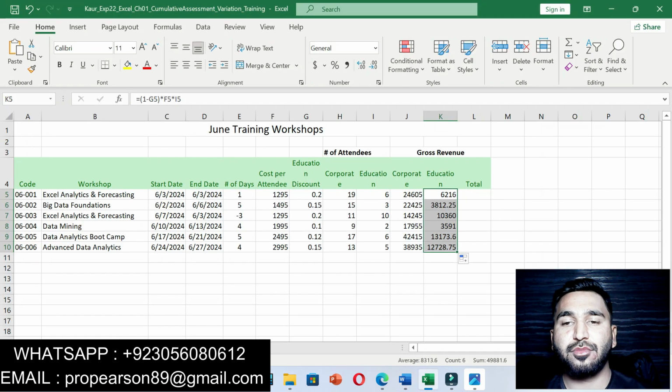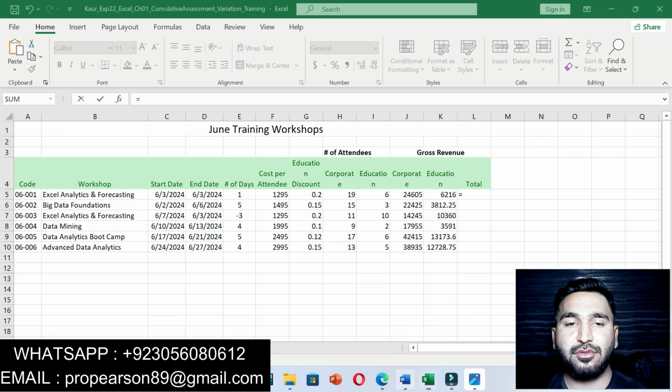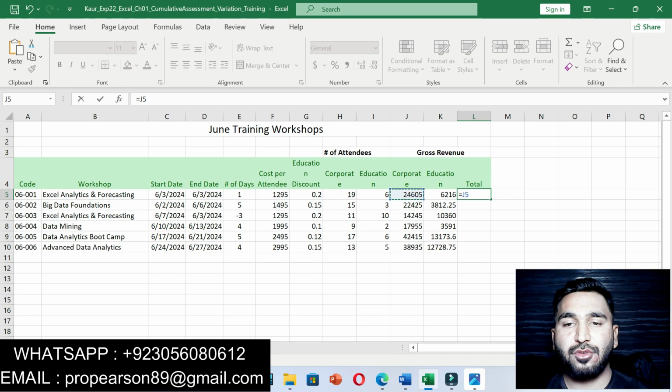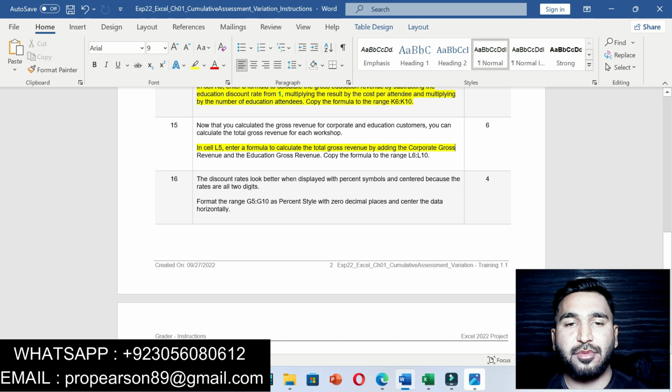Moving on to the Excel workbook, click on cell L5. First we will enter equals corporate, the gross corporate revenue, plus K5, which is education. Then press enter. It will calculate the total gross revenue. The total gross revenue will be found, and then copy the formula down L6 to L10.